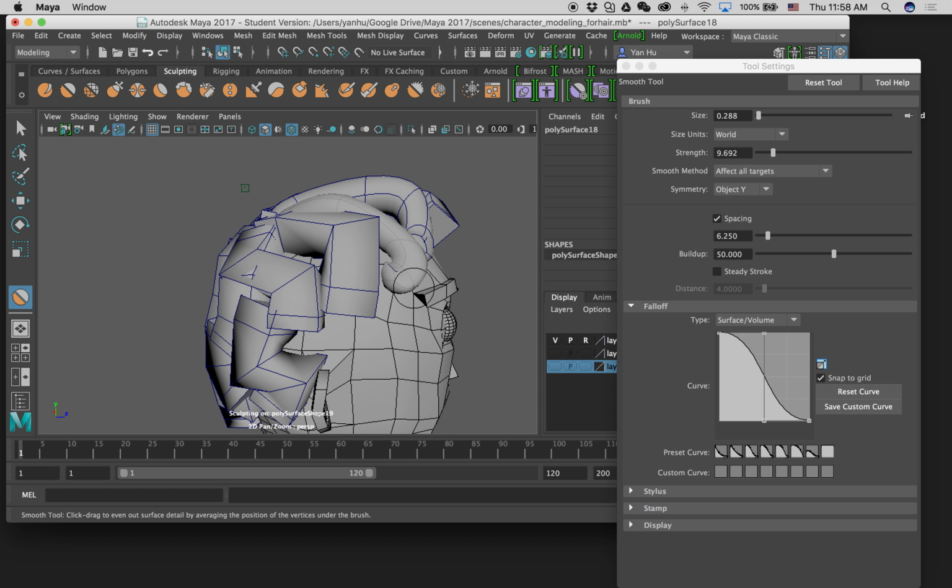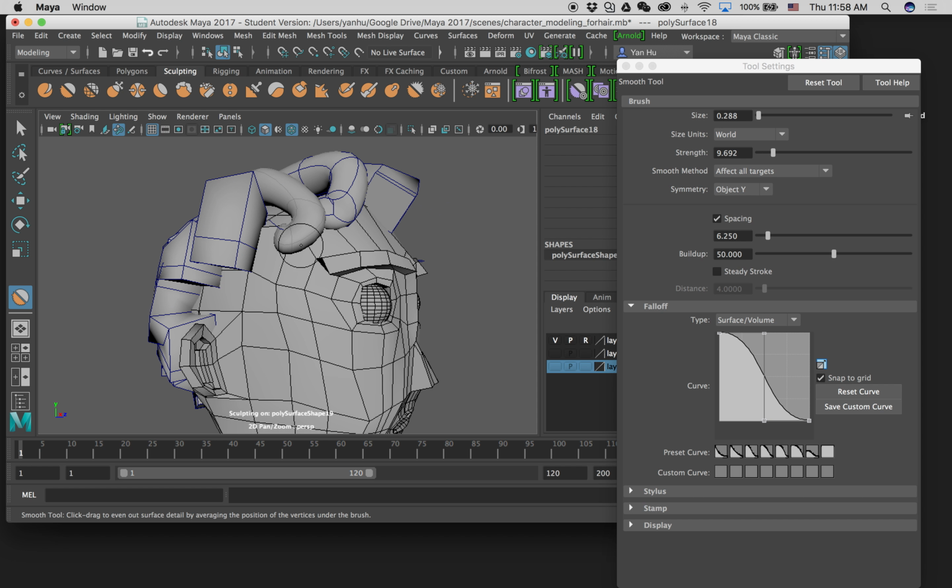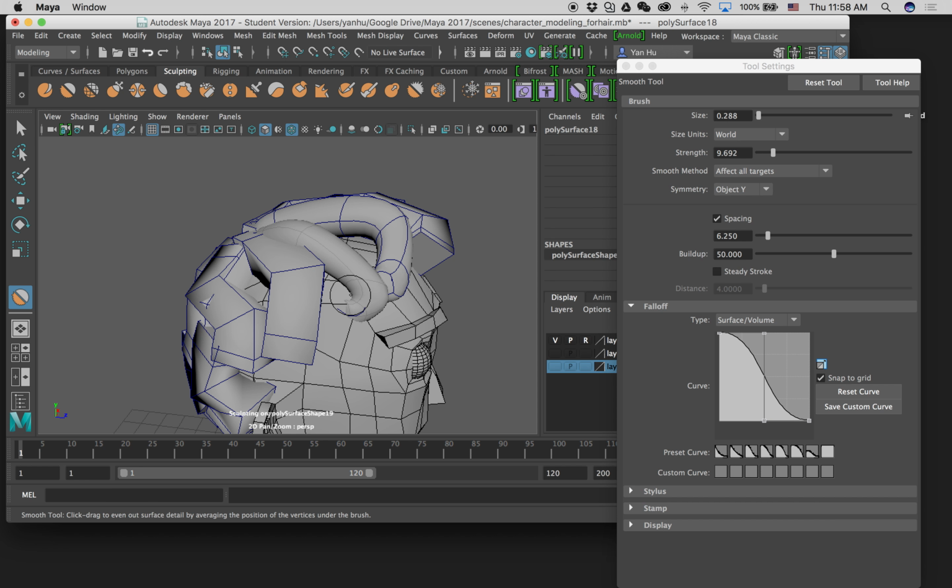So that's holding and moving around the mouse.